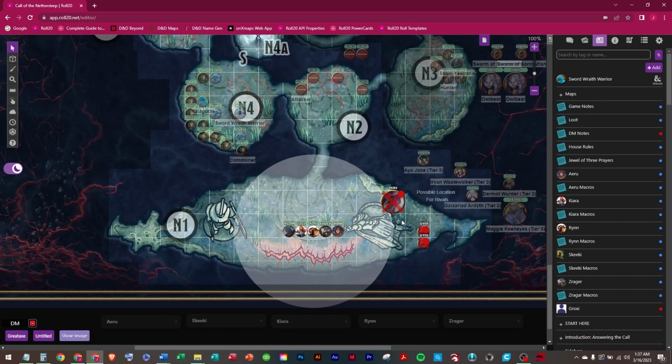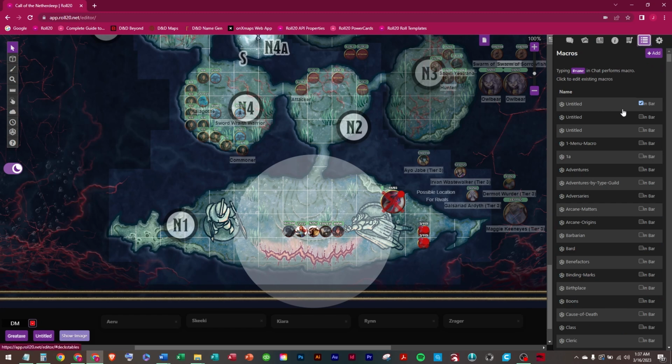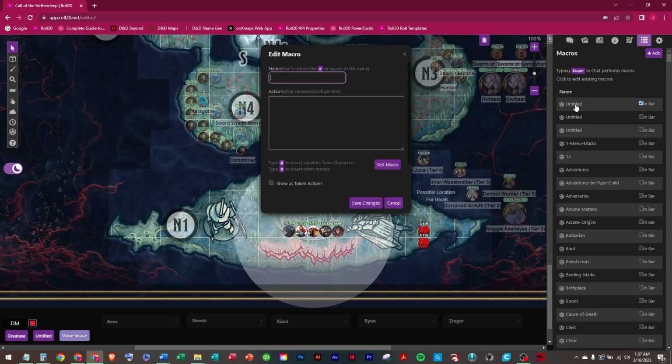So, how do you create a macro? Well, you just go to your collections, which is up in the upper right corner. It's the 3 lines. And you click add. If you're adding a new one, I'm not going to add because I already have these two up at the top untitled. So you click on it, you name it. Let's say it's Thunderwave, and then you paste your macro in. You can test it if you'd like while you're here, and you can show as a token action, which we'll look at in a second. And you save changes.